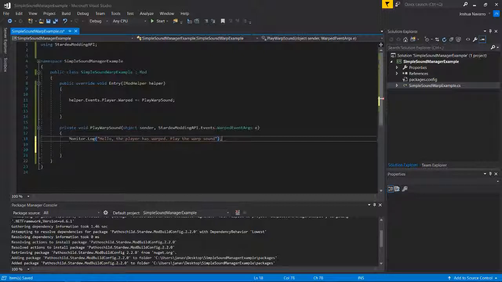Now, normally you would not want to do something like this, just because outputting a bunch of debug logs can really clog your console, can make things really difficult for people to understand later. But this is just an example, so when we show the mod, we can see that it is working.